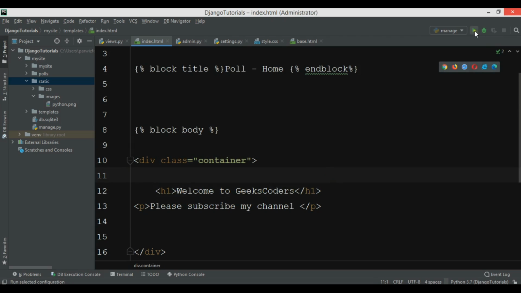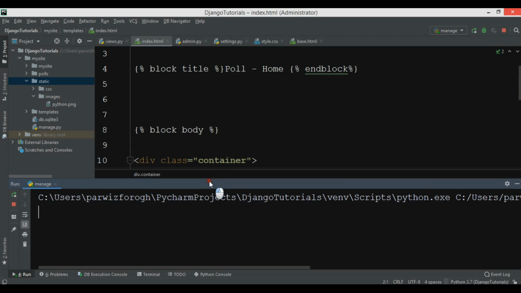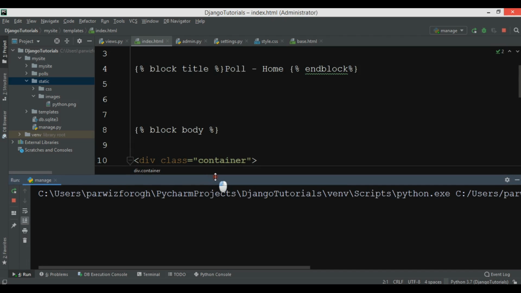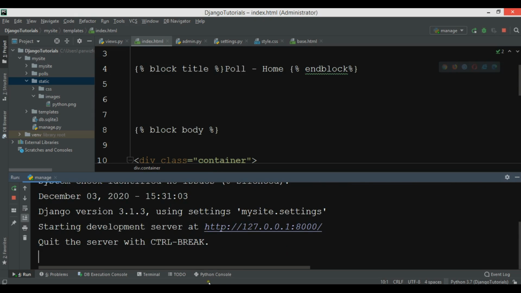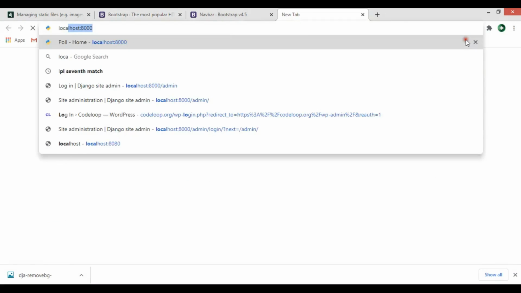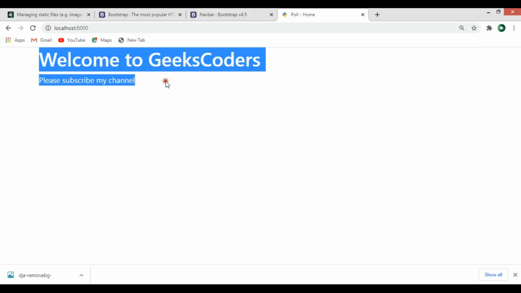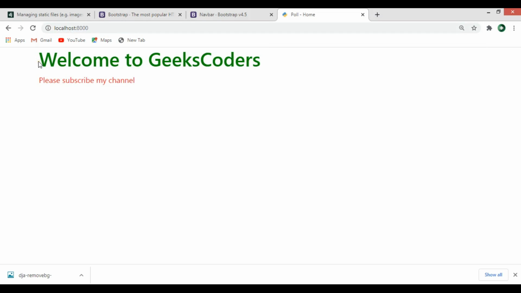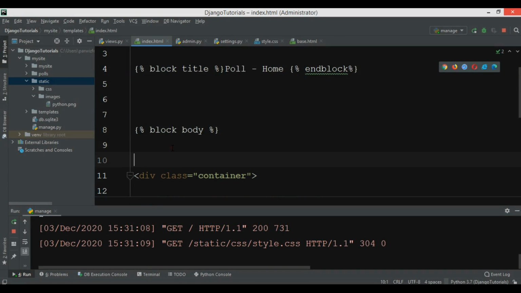Now let me run my Django project. I'm waiting for this. Okay, now this is my Django project. If I go to localhost port 8000, not 80, sorry, every time I'm saying port 80, but it is port 8000. Now we can see that our text is in here, and it means that our Bootstrap is working. So let me add a br tag in here.